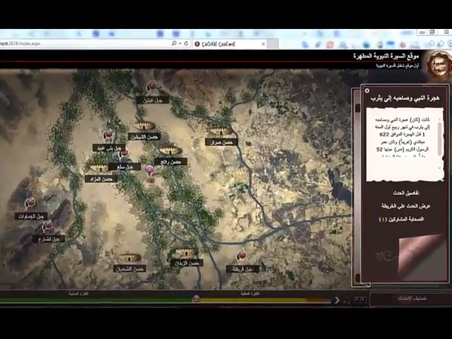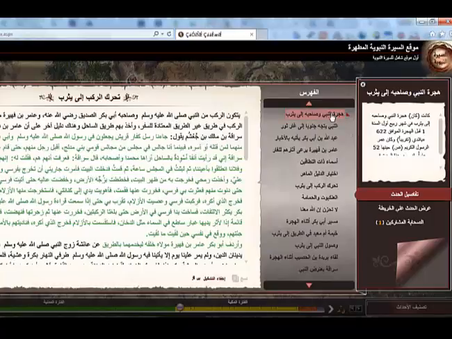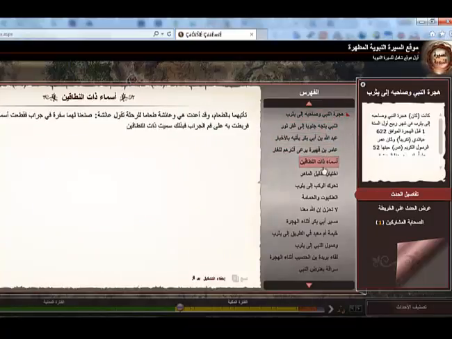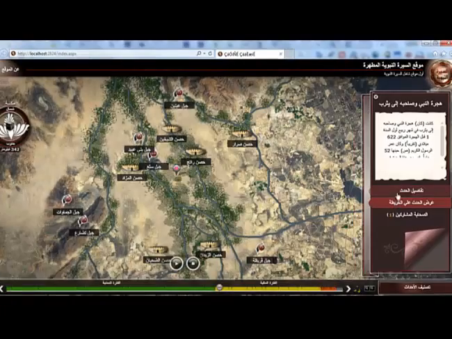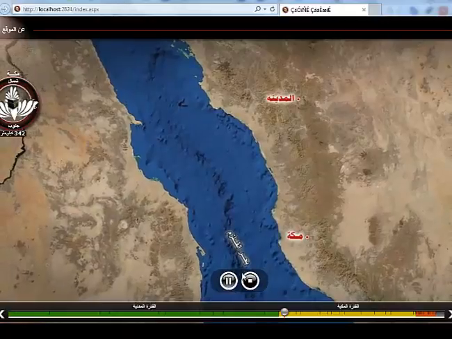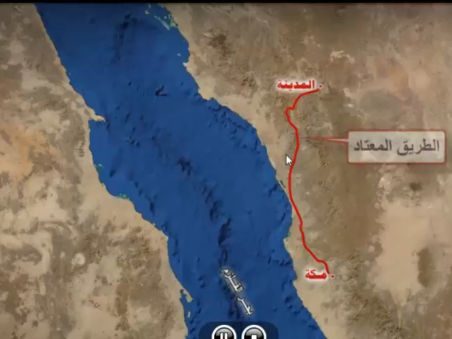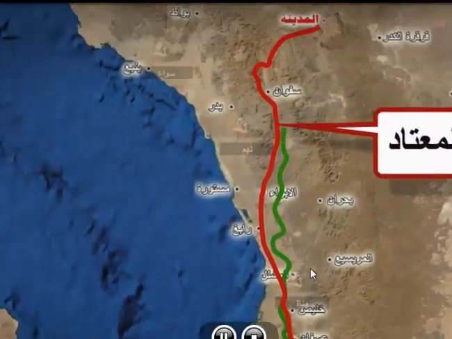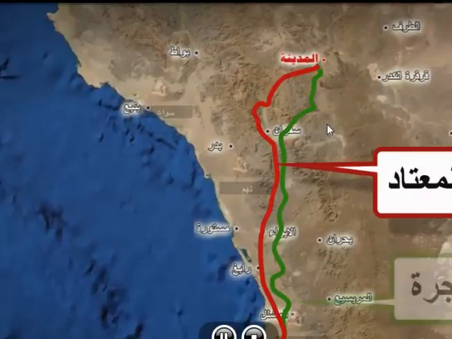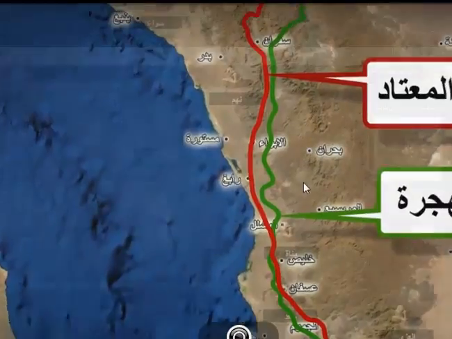This is the event screen, and here we could read the story of the event, and here we could animate the event on the screen, taking the right position. This is the path from Mecca to Medina, the usual path, and this green line is the path that Prophet Muhammad and his companion took, avoiding the unbelievers catching them.